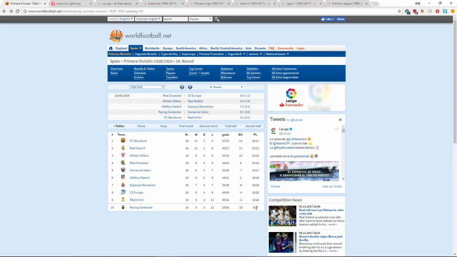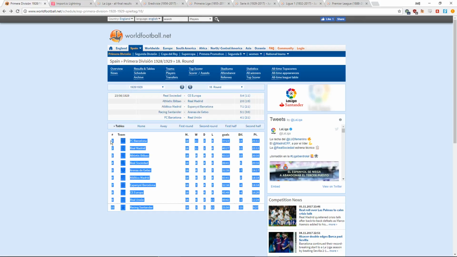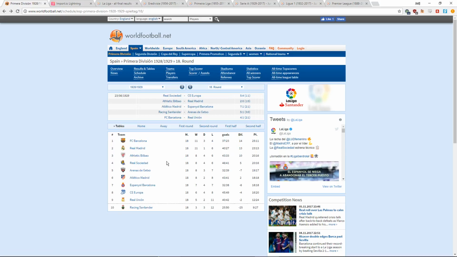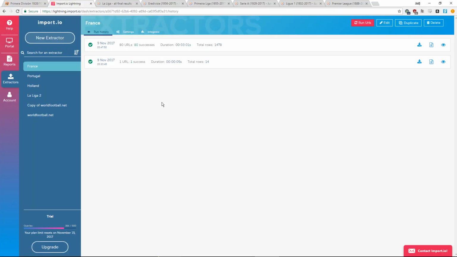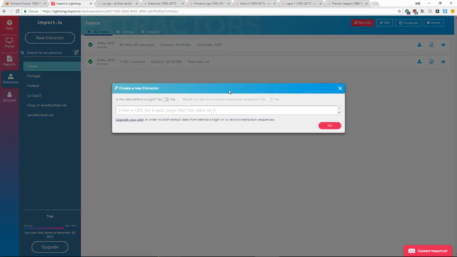You go to the first season ever, and you can either copy all tables like this. You copy one at a time and paste them into Excel, or you can use a data scraper. And a data scraper can be used from a website. This is not installed. This is just a website. I just go to new extractor and then put in the website.